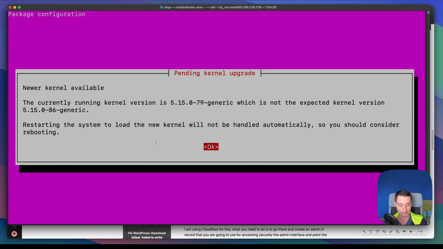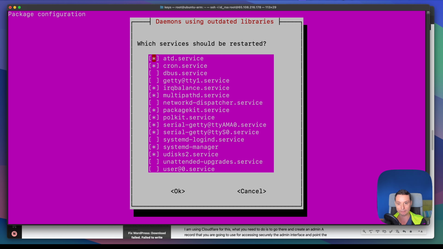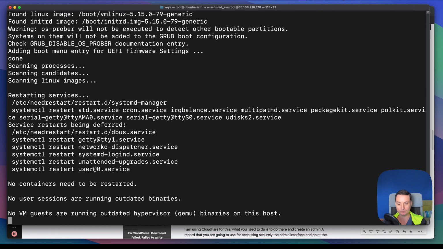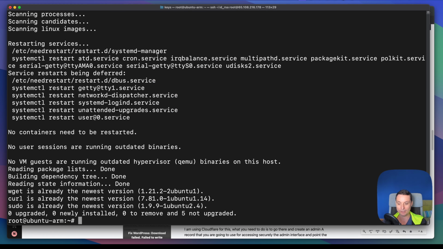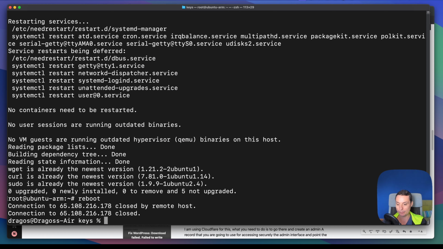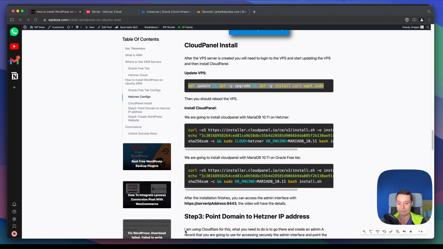Okay, in here we'll hit enter, in here same, enter, and right now everything is updated. We're going to reboot. Right now we will be disconnected from the server and you will need to log back in a couple of minutes, 1 or 2 minutes, and after you log in we are going to run the command to install CloudPanel.